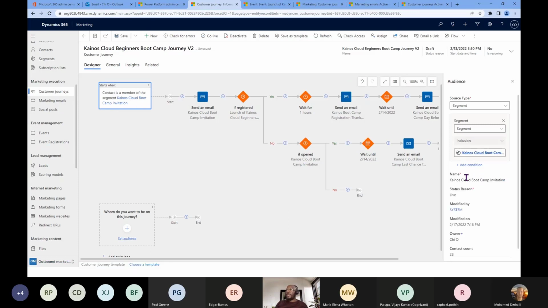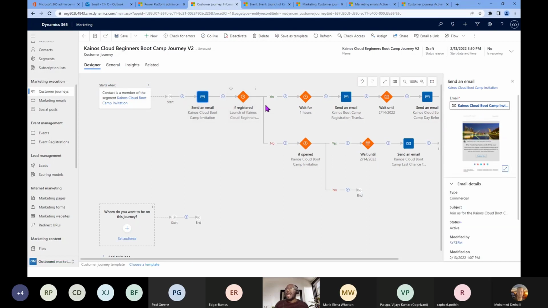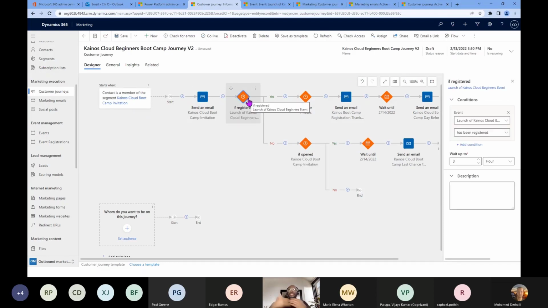As you can see, the Kainos Cloud Camp invitation. We also have an email, but we have a series of tiles, as they are called, within the customer journey. So we have a series of tiles that, for example, you send out an email, then what happens? You want them to register when they receive that email. You also have a happy part and a not so happy part. If they do that registration, what happens?